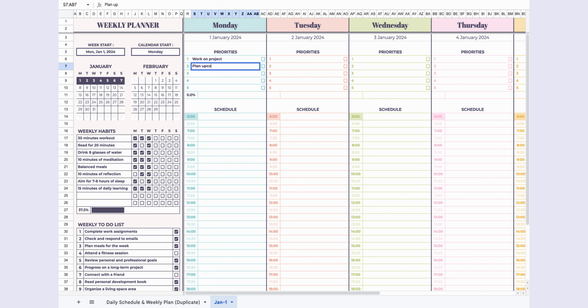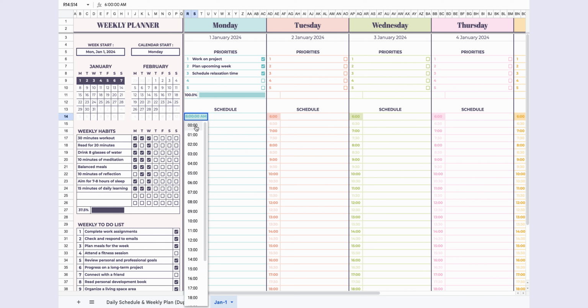First, I write down my daily priorities, mark what I complete during the day, and the completion percentage and progress bar are generated automatically. Just below, there's the schedule section. Double-click on the start time to choose your desired hour. This way, the schedule time will be automatically generated in half-hour intervals.